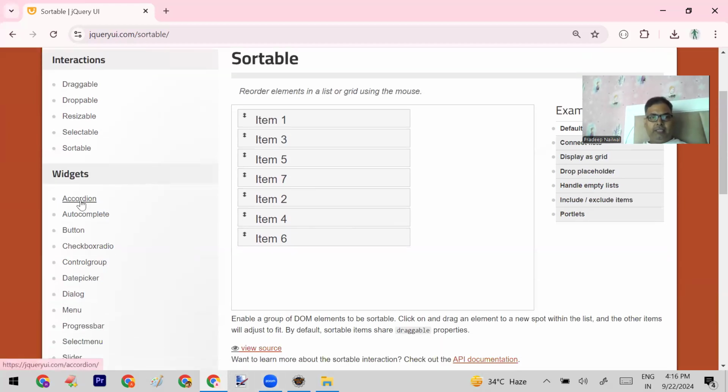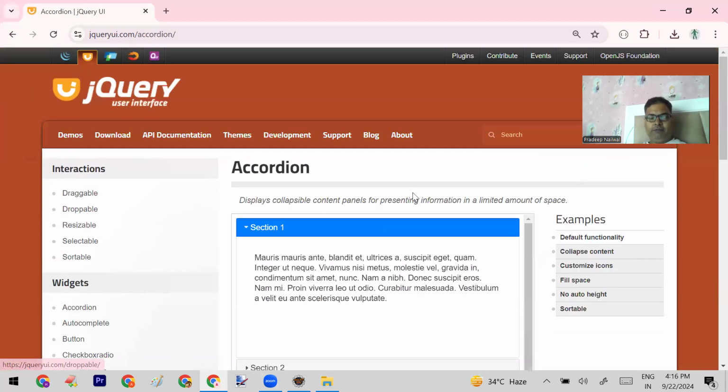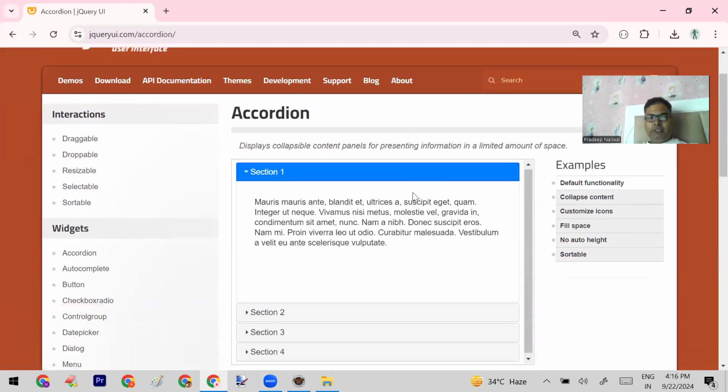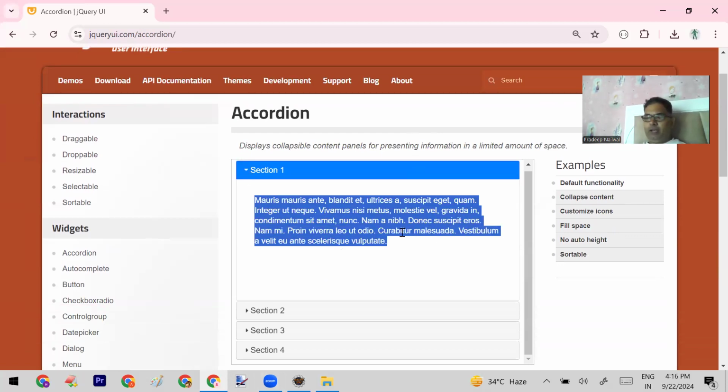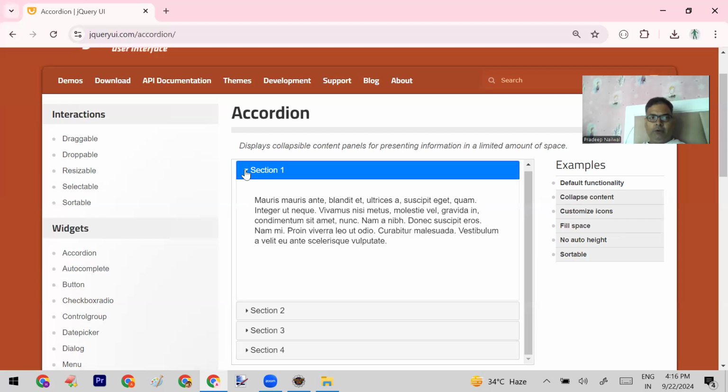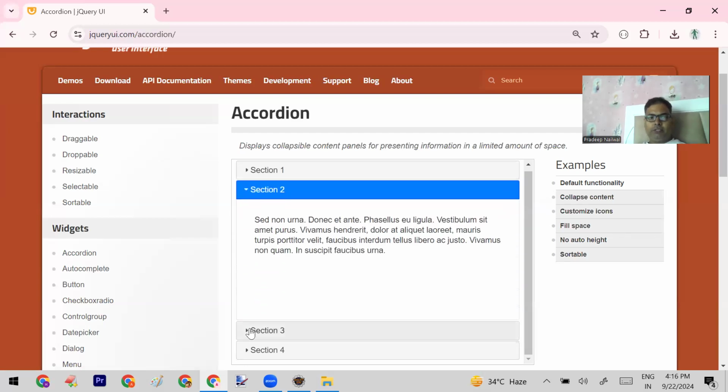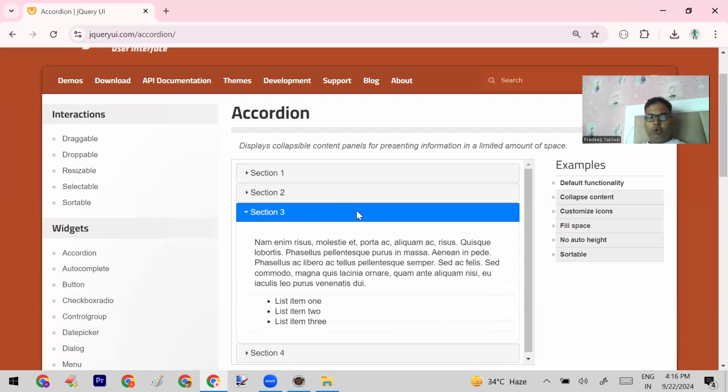Now we can take the example of accordion. Here we have accordion, a feature where you have one section and you can put some paragraph here, and now you can simply collapse it. You can select another one, and whenever you select another one, it will close the previous one.